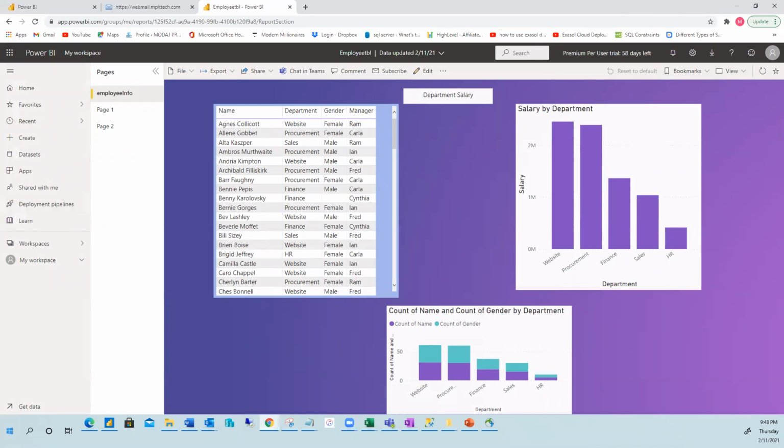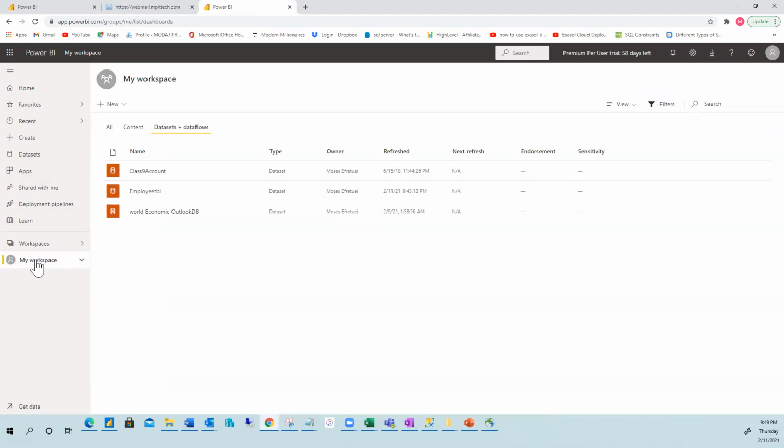Okay, all right. Let's check all the things and then let's go to our workspace. All right, sorry about that. Let's go to our workspace. So in my case, it would be my workspace. If you go to my workspace, I want to refresh it. Under my workspace, it's going to show you the data set. It's going to show you the content.